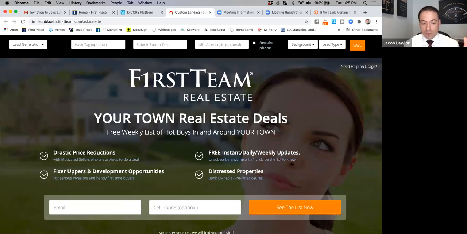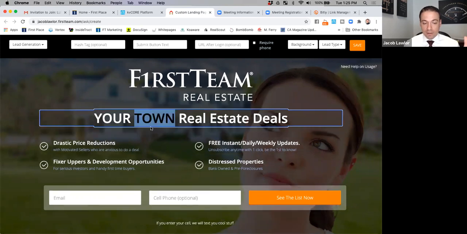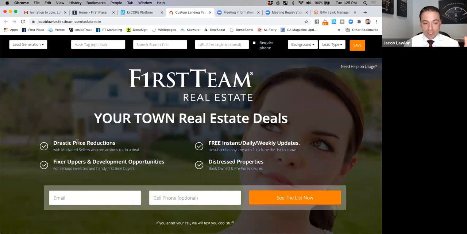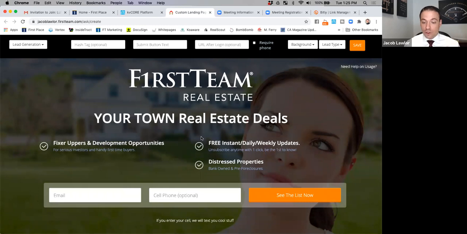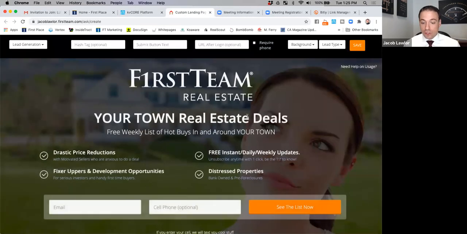it automatically deletes whatever item you double click. So I'm going to double click on where it says your town real estate deals. Oh, so I just double click there. Apparently the only thing it doesn't delete is this top one. But if you double click on one of these, it deletes it. There's no way to get that back. The only way is to exit out and start new.